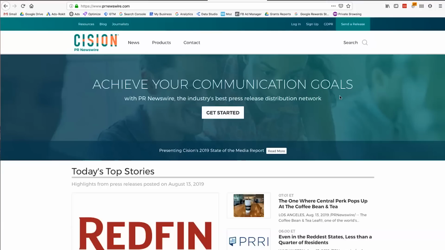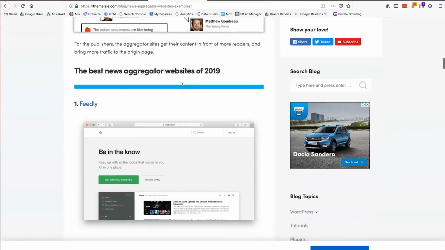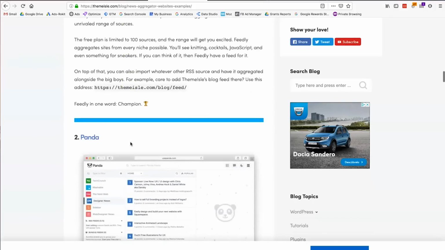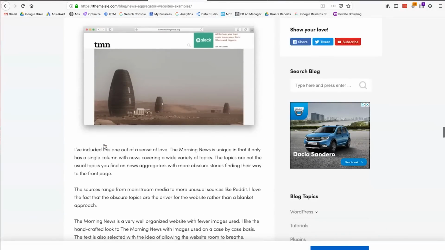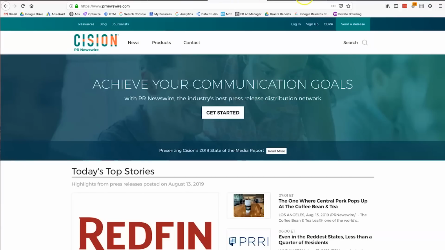So you can go ahead and sign up for an account, get that press release out there, and they do the distribution for you. Or you can also use aggregation sites. There are lots of different aggregate sites out there, and what aggregate websites do is they help disseminate and distribute your content. Here you can see some of the news aggregator websites of 2019. You got Feedly, Panda, TechMeme, Metacritic, eScience News, The Morning News. So you have a lot of options available to get your content out there. What these sites do is basically pick up articles that fit their website, their theme, their target audience. So you do have options in the form of third-party tools as well. If you don't hire a PR firm, which could be expensive, you can certainly go at it alone by signing up for any one of these particular products or services.